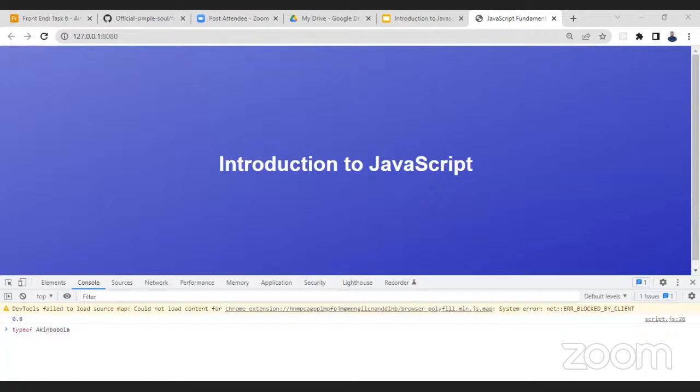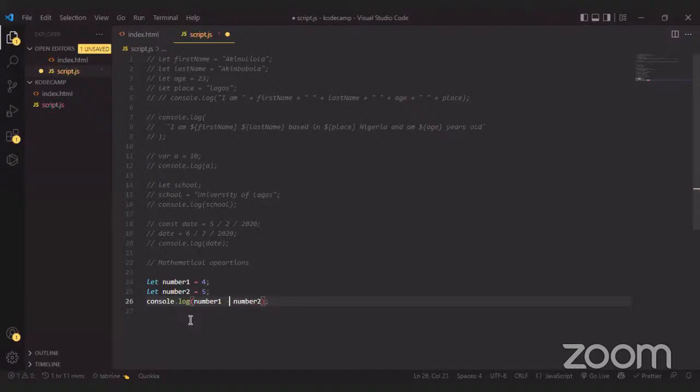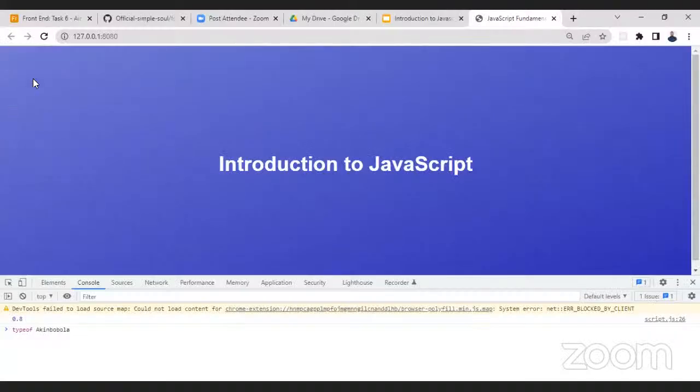So that's it about operations, and if we do minus, it's going to give us the same thing, which is -1. For every simple operation we want to do, JavaScript does that for us. So we can also look at assignment operators. Assignment operators are something like this.